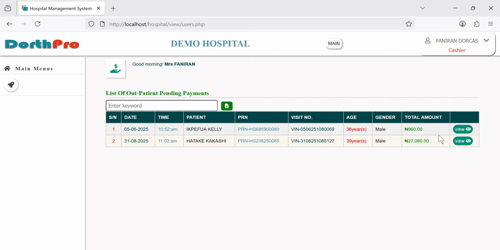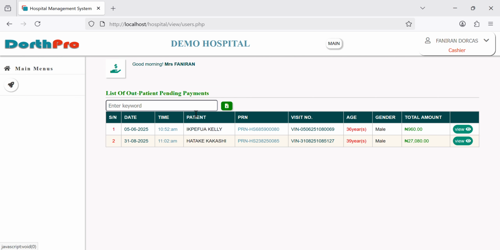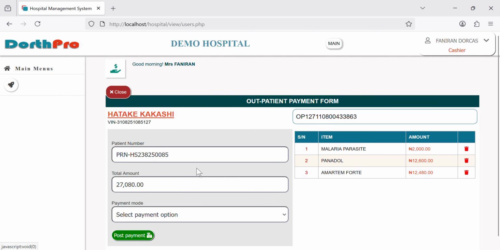Okay, after Kakashi is 27,000, they click on view. Once the person tenders that receipt, they can also search with the receipt number of the bill that was given to them. They can search with it or with the name. So you see all the things. There's malaria parasite, there's Panadol, there's Amatem Fort on it as well, because this person is also paying for lab as well. So this one has been added to the lab payment. So they can remove the lab if they don't want to pay. But if they are paying this, you can select cash, POS and all of that. So you select your mode of payment, let's say cash, post payment.